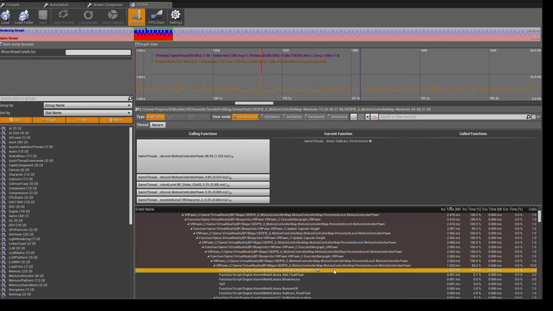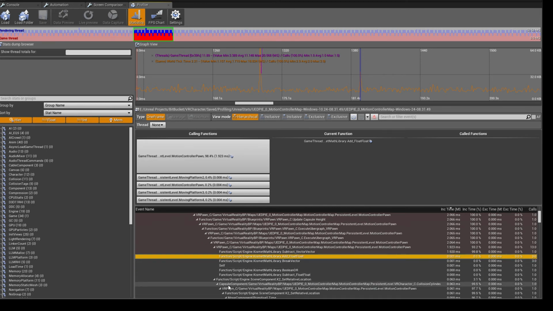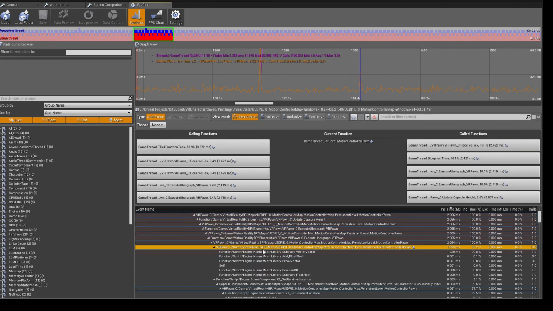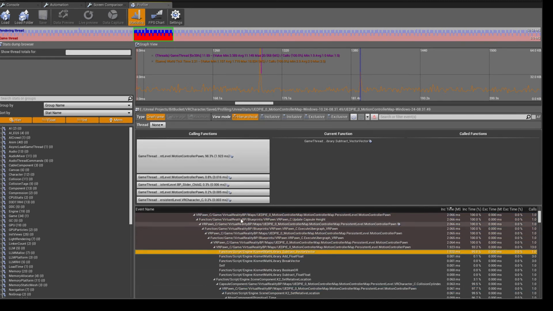I have something subtract vector from vector. Okay, so this one, no, it's actually this one, subtract vector from vector. Apparently that took up 1.9 milliseconds. That is really weird. It looks like a game stutter or something. So to me, this is something I can't really do anything about because I'm on blueprints.